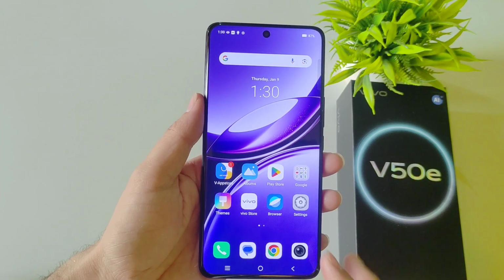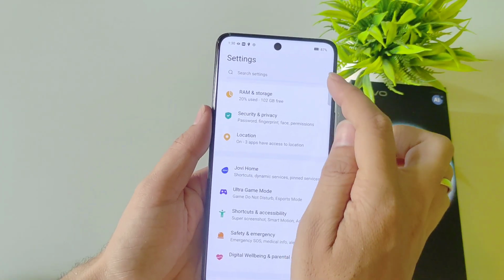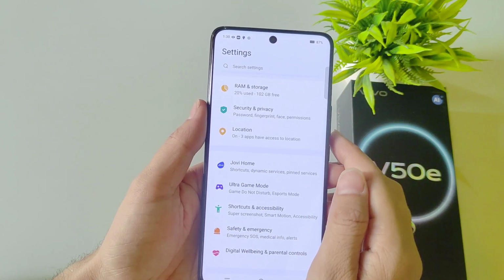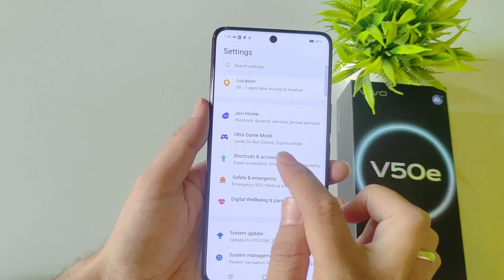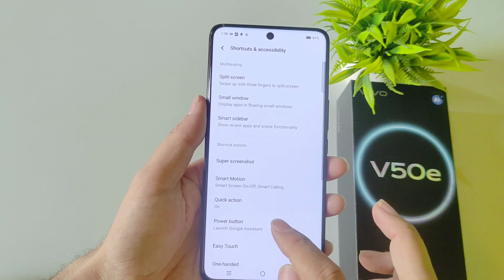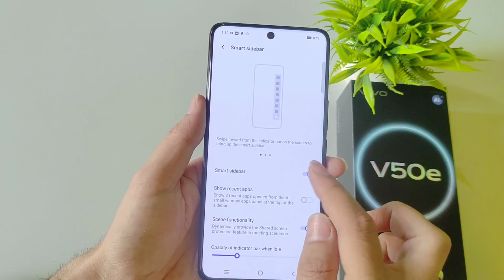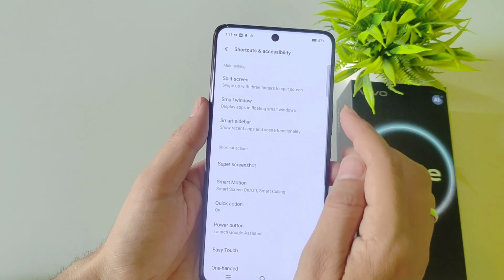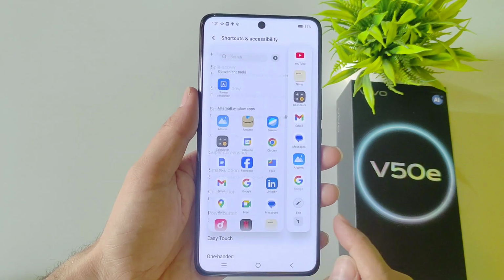If you like to multitask in your smartphone, then you can use this smart sidebar feature. You will see a transparent bar on the right side of your screen, but if it is disabled in your smartphone, then open your settings, select shortcut and accessibility. There you will see the option of smart sidebar. Click on this and then enable this. Now if it is enabled, then swipe to the left to open this smart sidebar. Click on this little arrow.